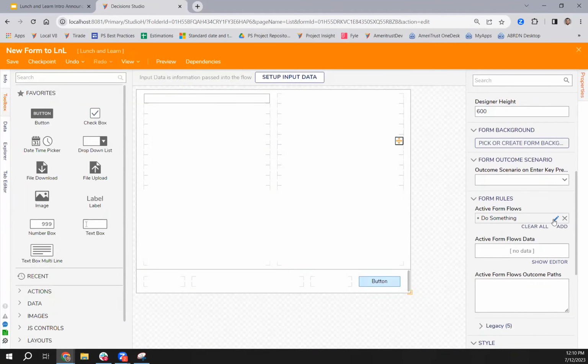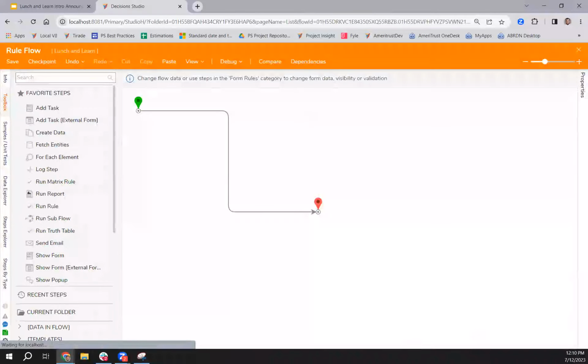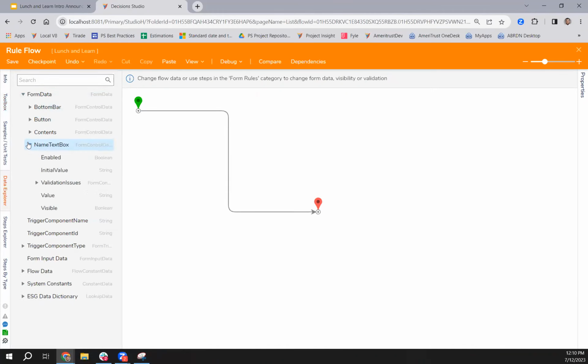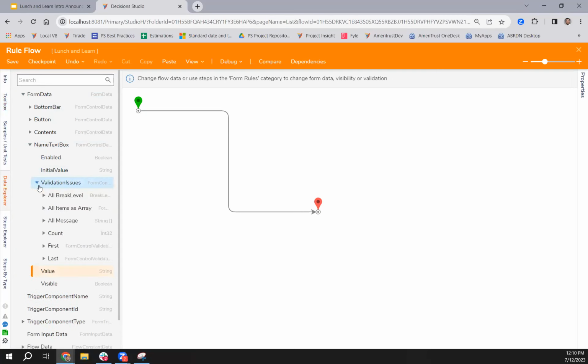Let's get into our active form flow. Go to our data explorer and form data. You'll see the name text boxes here. And you have a couple more options within the form data because it is a value control. So you have your standard enabled, your visibility rule on it. But now you have another thing like a value where you could change what values are passed into it, or validation issues. So if you want to set an issue on that component.